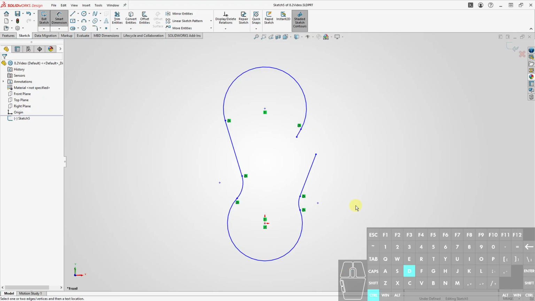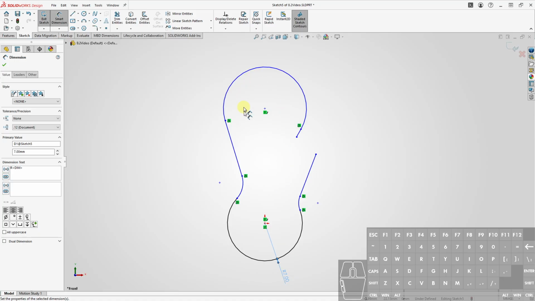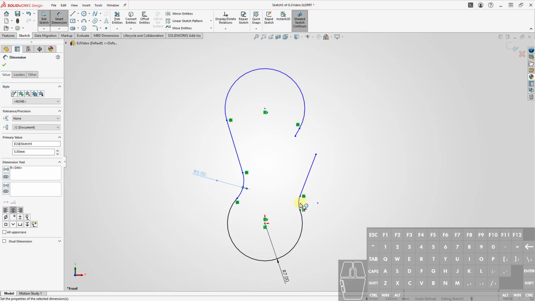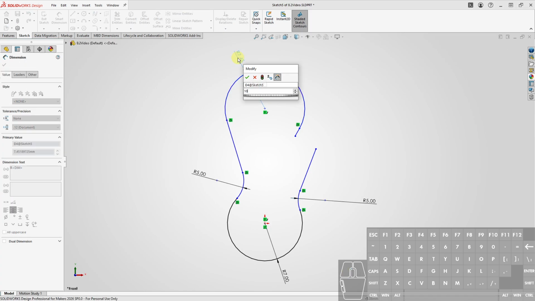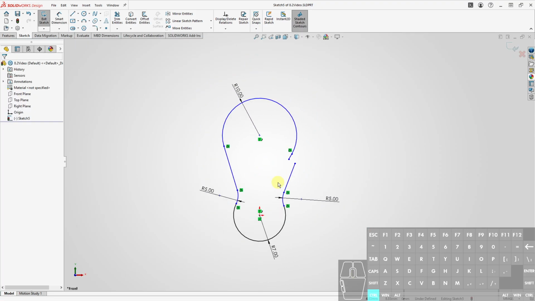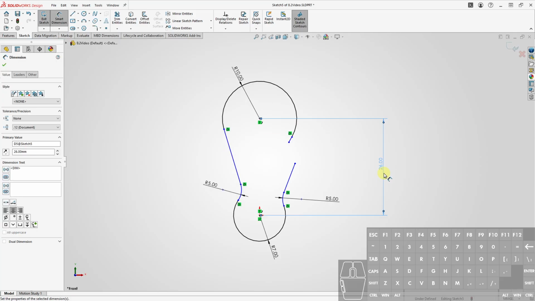Now we can dimension the arcs. So let's go ahead and dimension this guy down here. That's a radius of 7. We can dimension these little guys, radius of 5 each. And then this guy here, radius of 10. Okay. And what else do we have? We have that the distance between these centers is 26.